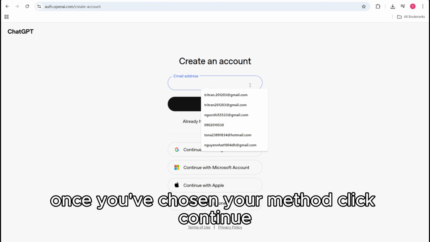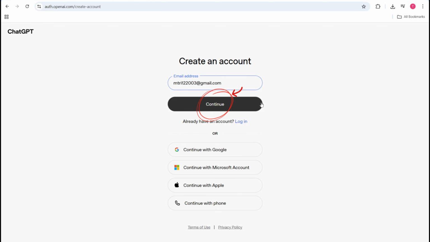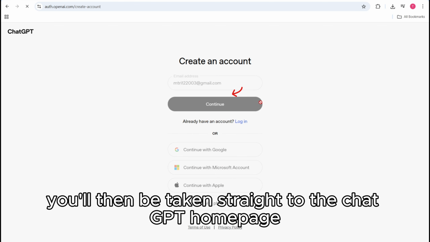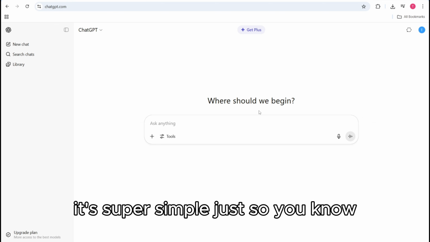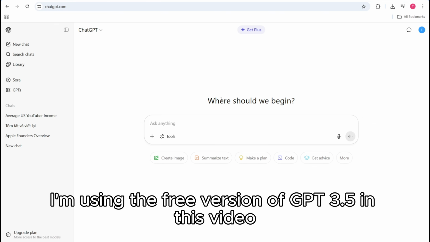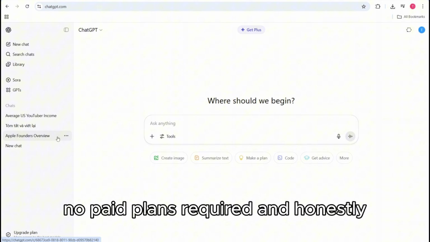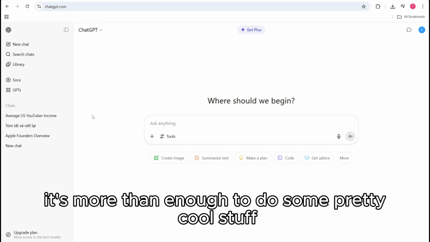Once you've chosen your method, click Continue. You'll then be taken straight to the ChatGPT homepage. It's super simple. Just so you know, I'm using the free version of GPT 3.5 in this video. No paid plans required, and honestly, it's more than enough to do some pretty cool stuff.